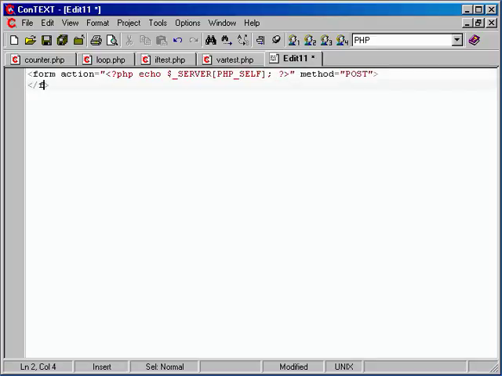I'll go ahead and end the form here. Now we'll get a little bit fancier than an all-out basic form. I'm actually going to specify a font, just to make this look a little bit nicer.